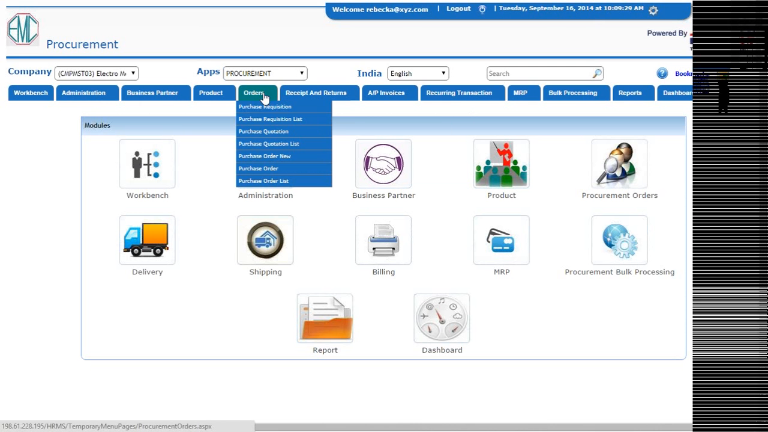You'll be able to directly make your purchase requisitions in the system. You'll be able to then convert them straight over to a purchase quotation, and from there to a purchase order. Once you've got that purchase order in, you'll do your goods receipt.